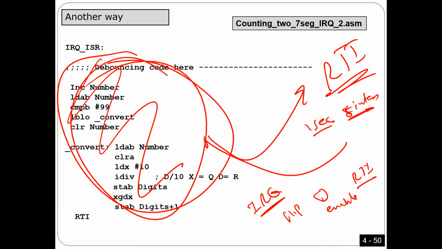So now I have 3 tasks. One task is how I can increment every 1 second, and this can be done by RTI. Number 2, how can you enable or disable counting, and this is done by IRQ. The third task is time multiplexing, and how can you display it on the 7-segment. And this part I'm gonna put in the main program, right?